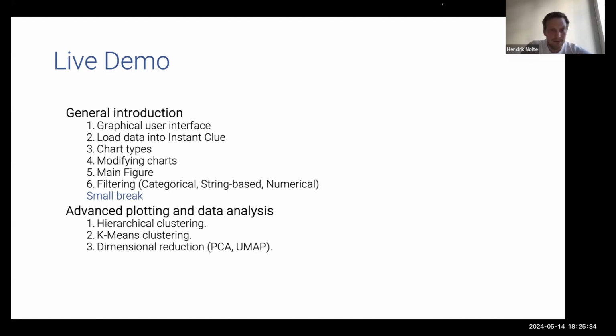Then there is a so-called feature, which is the main figure, which allows you to arrange your charts and export them, which minimizes the work that you have to do afterwards for alignment and resizing. And then we will cover various options to filter your data based on categories or on string searches or just numerical data. And then there might be the opportunity to make a small break, just 5 minutes or so.